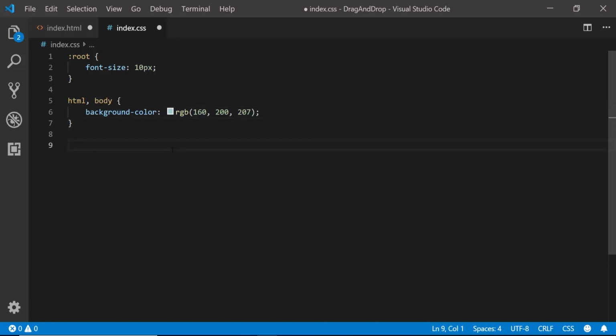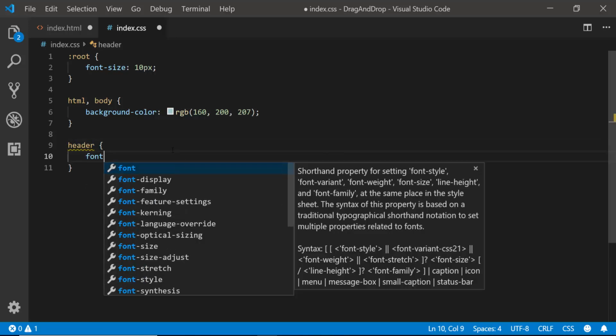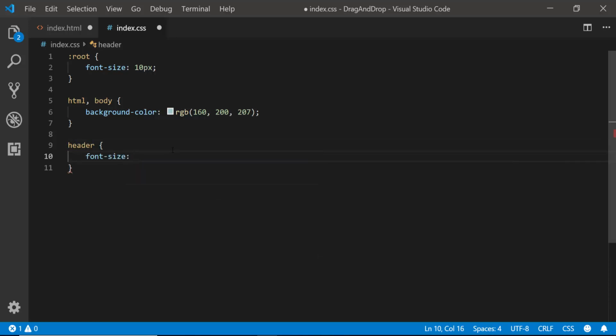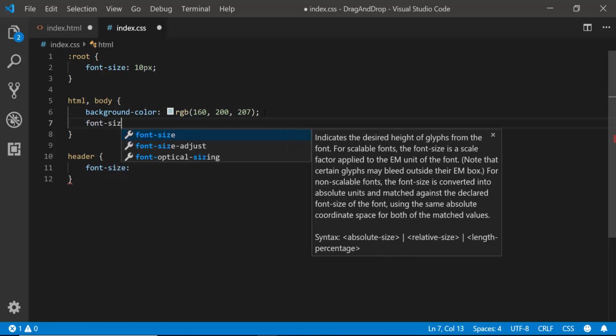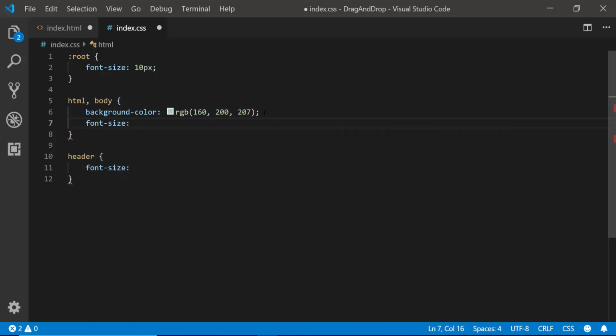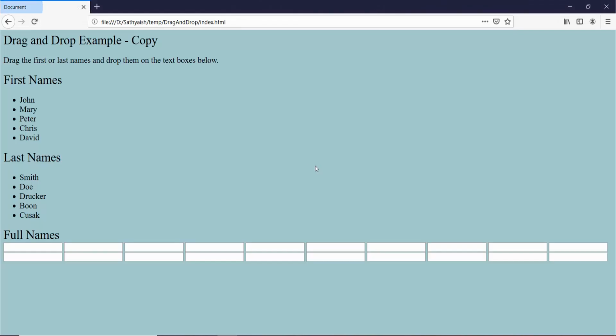And anything that's a header, I want it to have a font size of. I want the font for the entire body to be at least 20 pixels. That's 2 rems. And I want the fonts for the headers to be 3 rems. Okay.